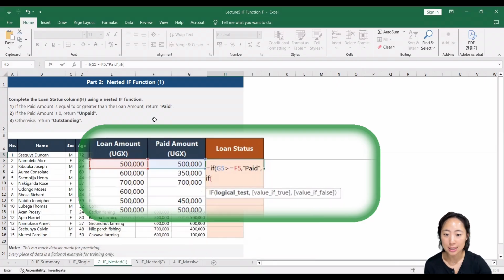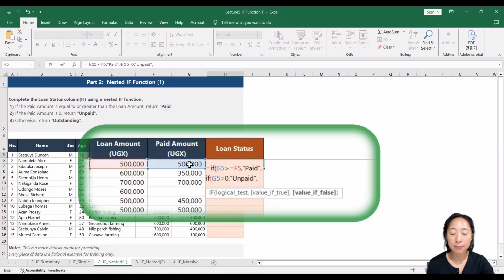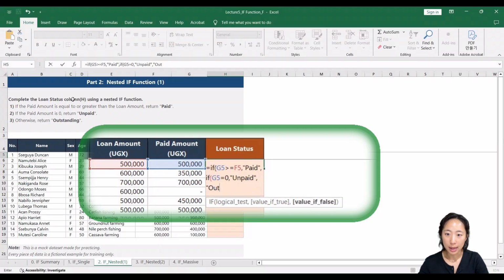Our second question is, the paid amount is 0, right? If the answer is yes, we want to return unpaid. So put a quotation mark again and type unpaid. Type another comma, and lastly, value if false. If this is also not true, we want to return outstanding. So put another quotation mark and type outstanding.